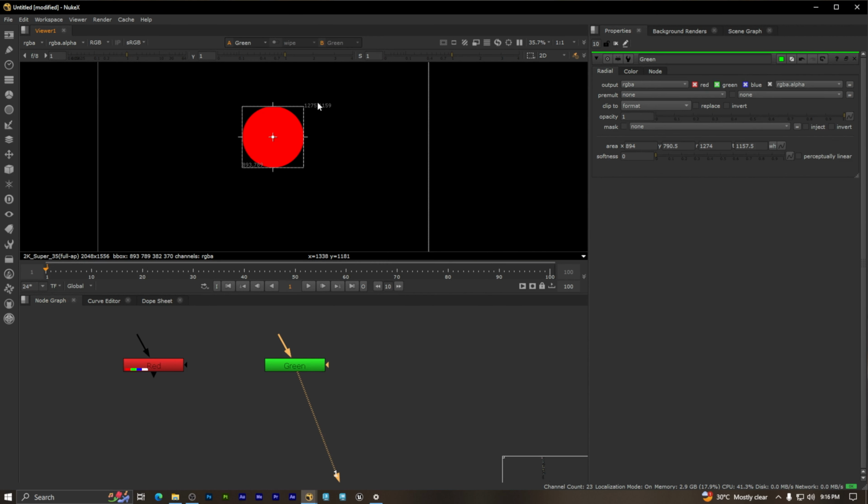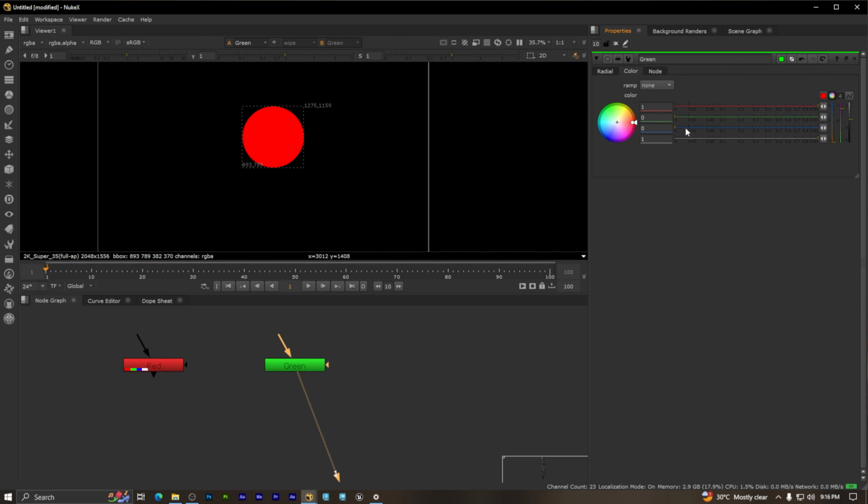I am not able to see the green color, so go in the Color tab and lower the value of red and increase the value of green. So green should be 1.